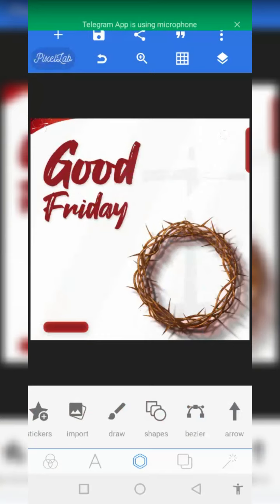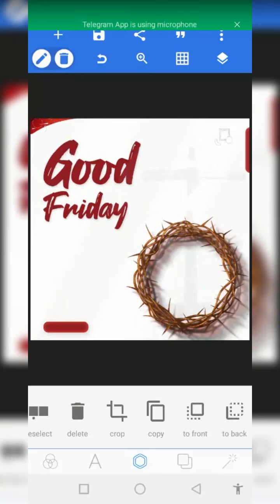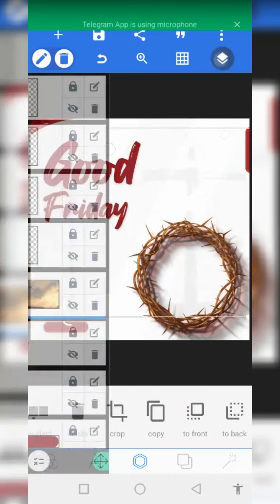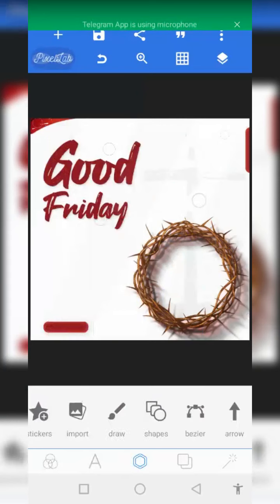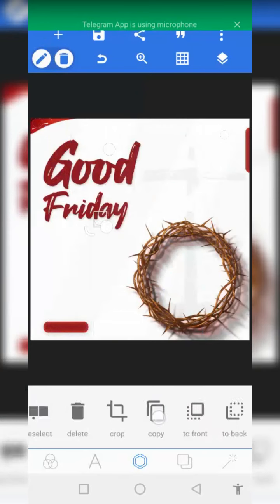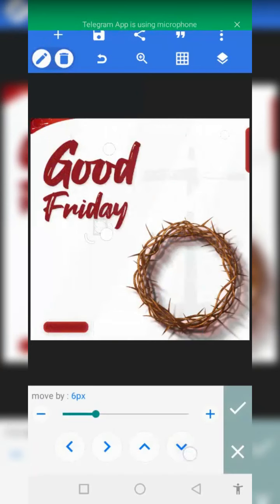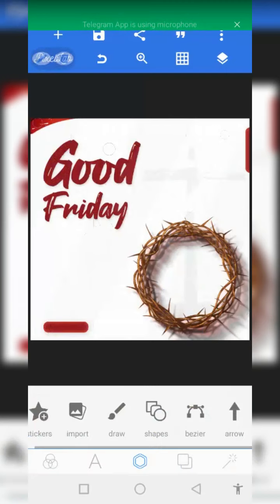So I did another last one. Copy that one. I just put it around here. Copy another one again. Just like that. Let me lock that cross. The cross is now locked. So this is how I work. This is how I do my designs. This is how I think. This is how I arrive at my flyer designs.